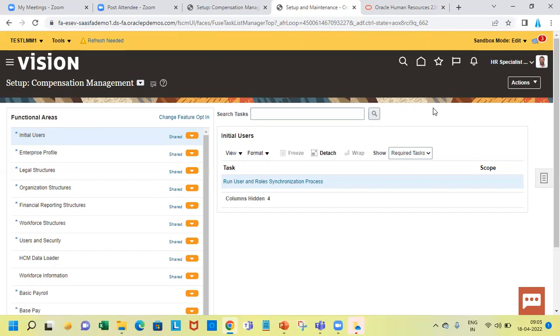Other than that, this one doesn't do what else we do in an implementation. For that, probably a project plan or MS Project is a more appropriate tool to keep track of all the activities inside or outside the application, because in an implementation project, there are a lot of things that you do outside the application.